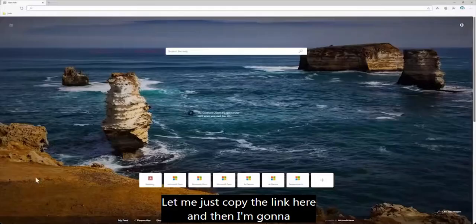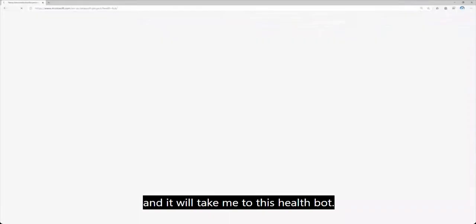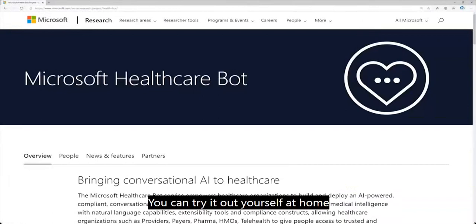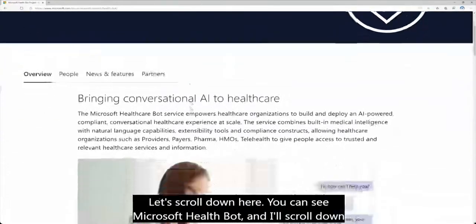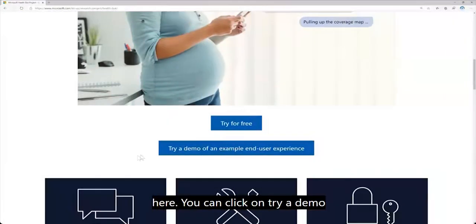And with that, let's go to a small demo here. Let me just copy the link and paste it in here, and it will take me to this health bot. You can try it out yourself at home by following the same link. Let's scroll down here. You can see Microsoft Health Bot. If I scroll down here, you can click on try a demo of an example end user experience.